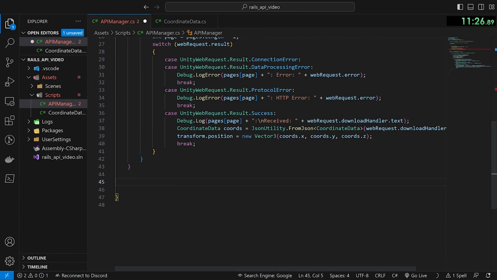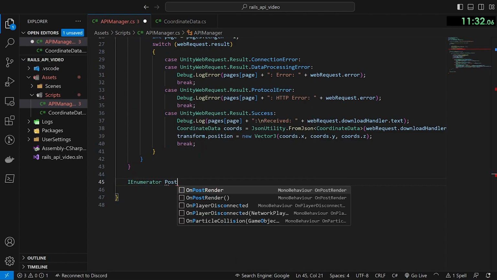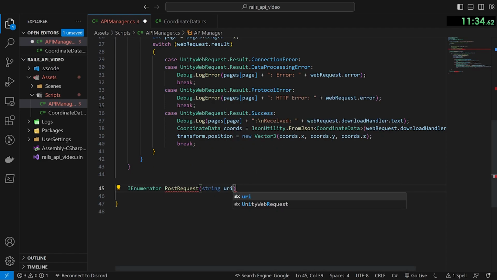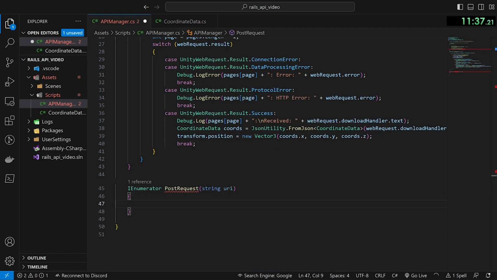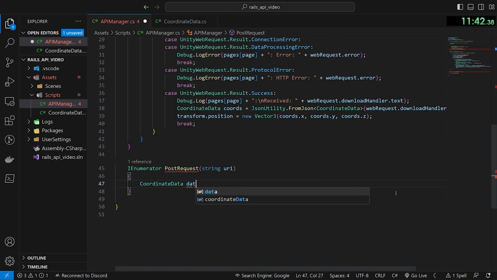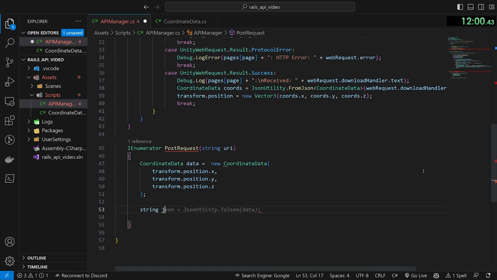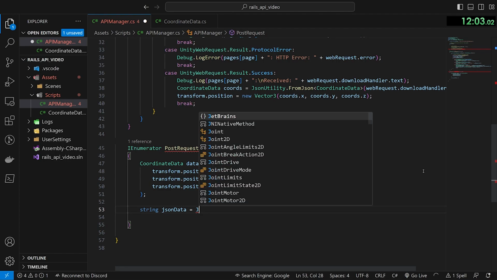Let's come down here and then let's say, all right, we need another IEnumerator for the post request, which takes in a string URI. And then we can come in here. We can say, all right, we now need to create some coordinate data, right? Which is going to be data equals new CoordinateData. And then in here, we can do our transform.position.x, y, and z, and that's going to transform our position into some data that we can send to the backend, right? Now, the next thing we can do is we can say, all right, we now need to do a string jsonData equals JsonUtility.